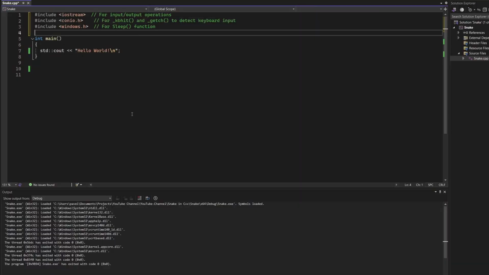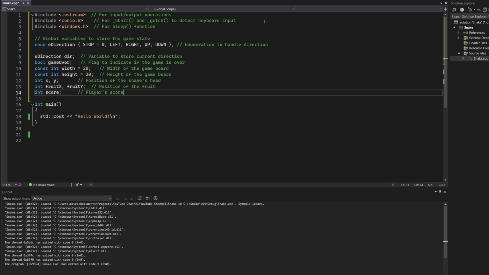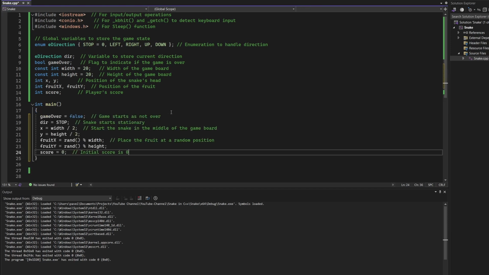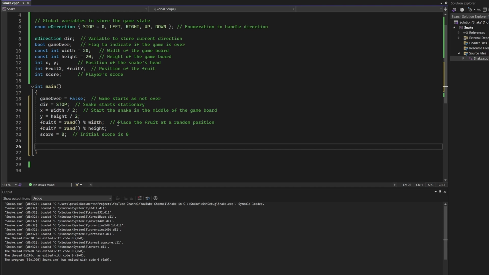First, we need to set up a game state. We define variables for the game: width and height, the snake's position, the fruit position, and more. In the main function, we are going to remove the hello world, which was there as a template, and just initialize all of these variables. I also add return 0 as the traditional way to end the program in C++.